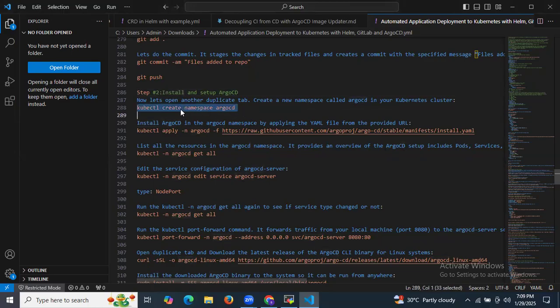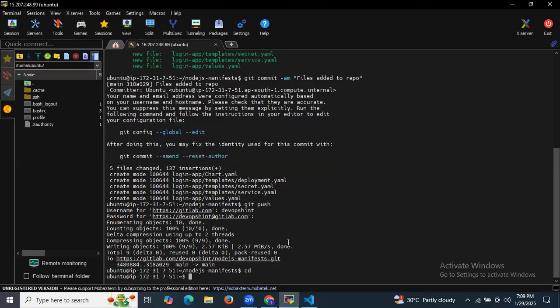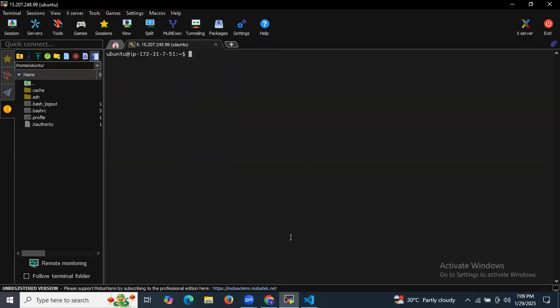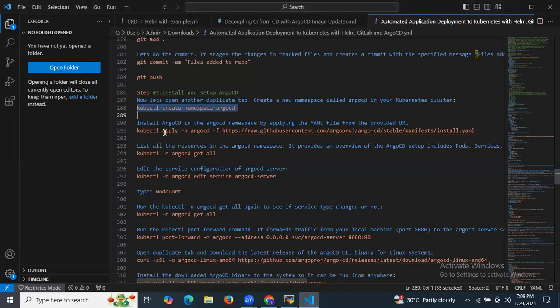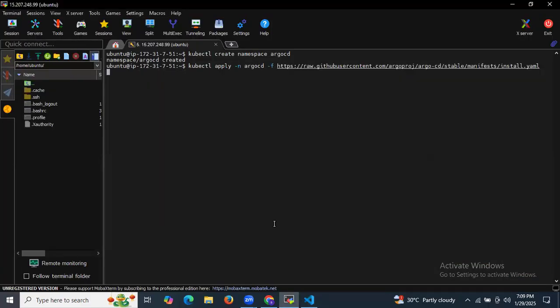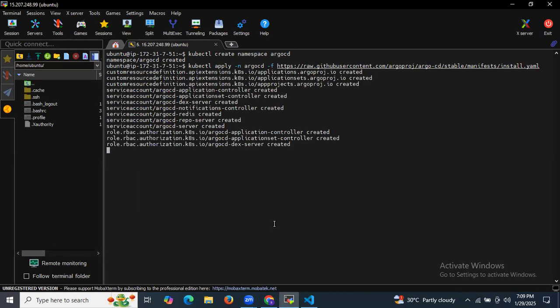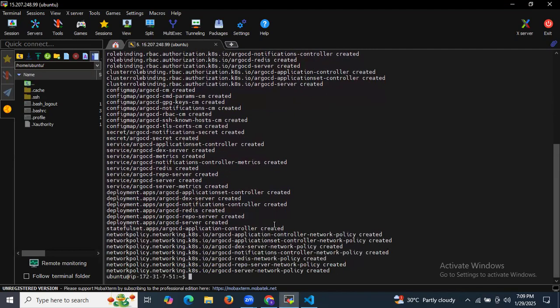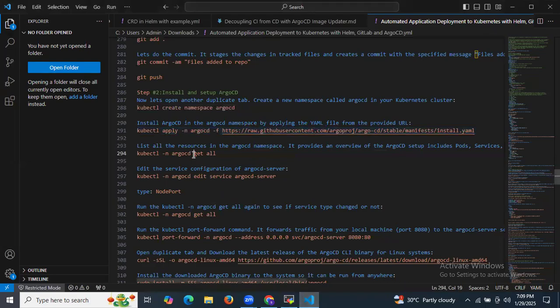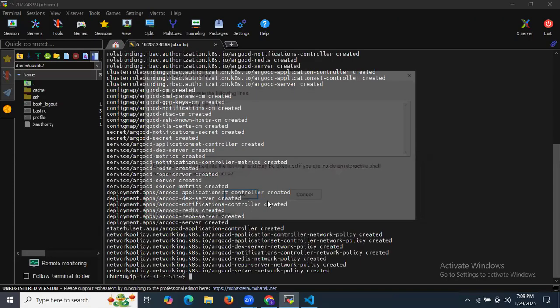First of all, let's open another duplicate tab and create a new namespace called argocd. Okay, so I'm going to create it here. Namespace created successfully. Now let's install ArgoCD using the following command. So it's done. After that, let's list all the resources in the argocd namespace, and it provides the overview, so we can see whether it's running or not.